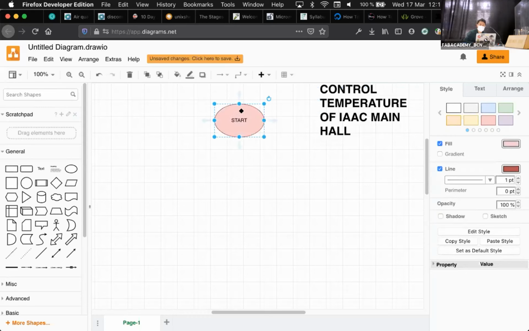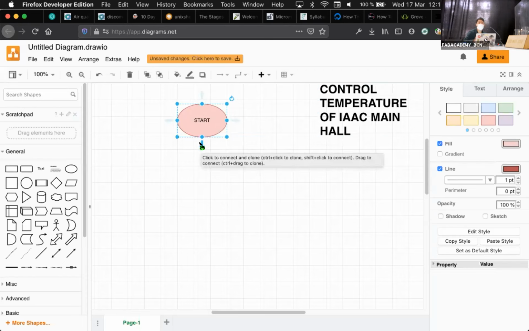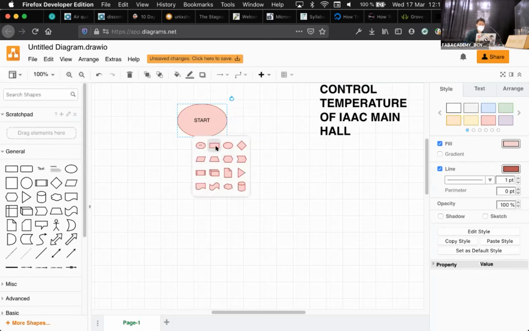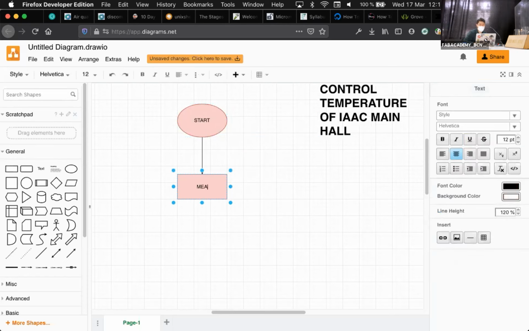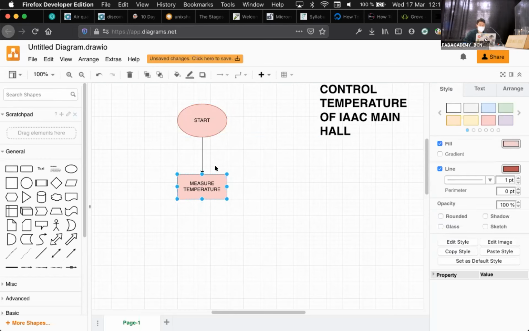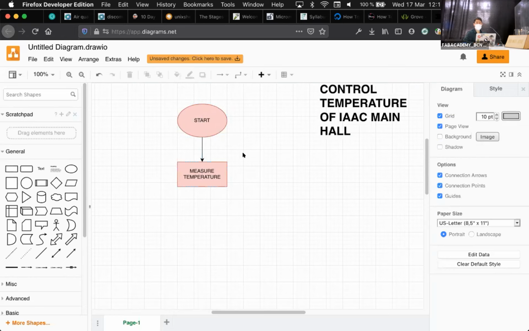What is the current temperature? Okay, so it means that I have to measure temperature, no? Okay. And then what do I do?